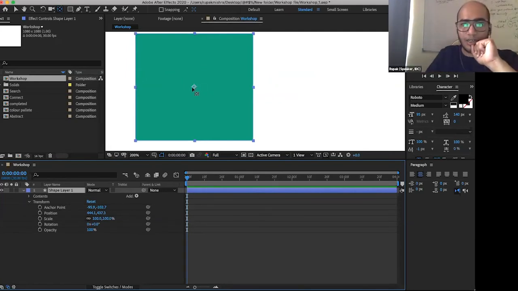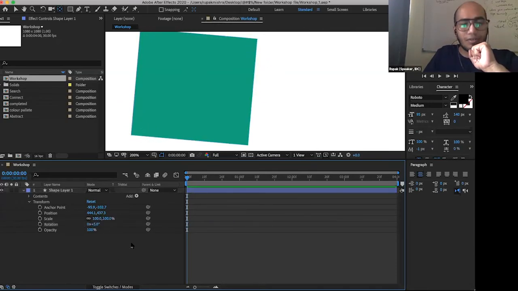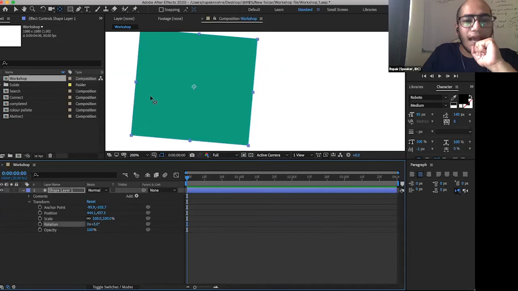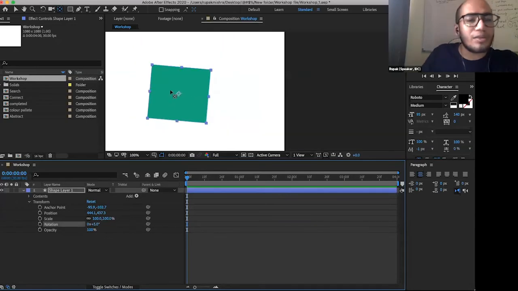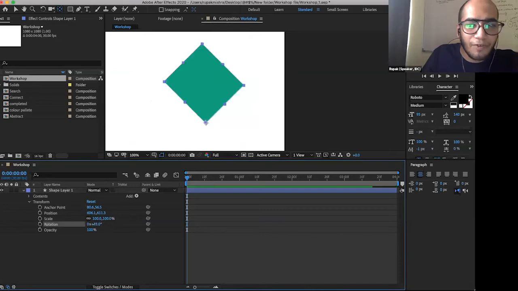If the anchor point is in the middle, and guys, just go on the rotation properties and try to rotate it. It will obviously move from the center. And now, when we move the anchor point to the corner, our animation will happen from the corner.